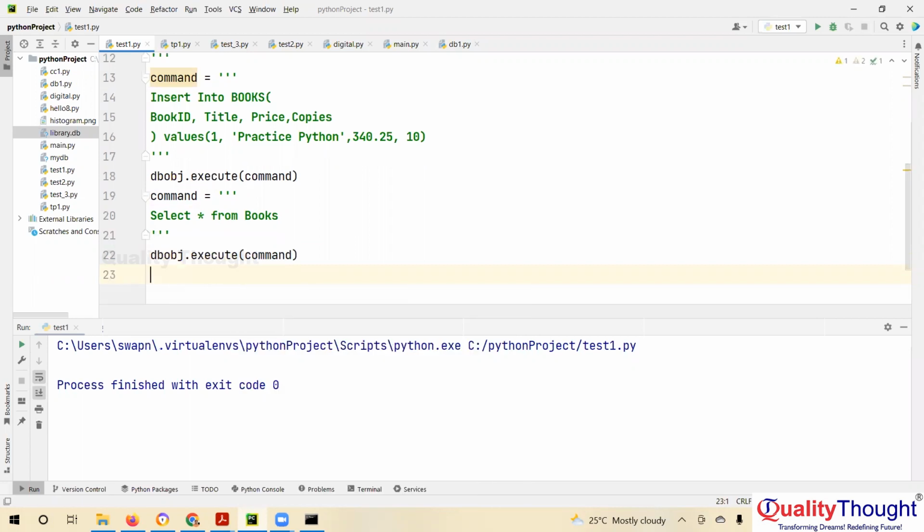Now see here, this is executing, correct? But since it's a select query, it is going to give us the data. It is like two-way traffic. I have sent the command select star from books, and it has to return me the values, isn't it? So how do I get the values? So we have something called fetch all.